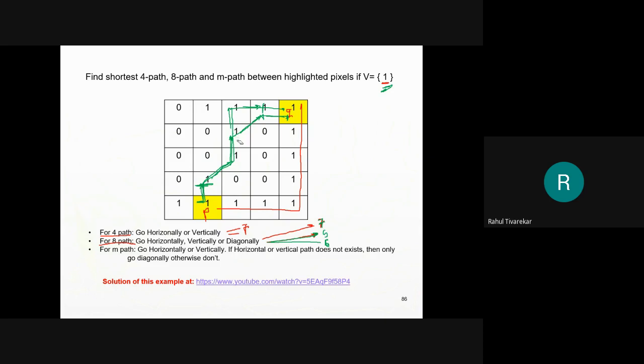Okay. So now how many M paths are available? M path is what? You first find whether a 4 path is available or not. If a 4 path is not available, then you see if there is a diagonal path available, and at the same time, the diagonal adjacent elements do not have any common 4-adjacent element from the set V.